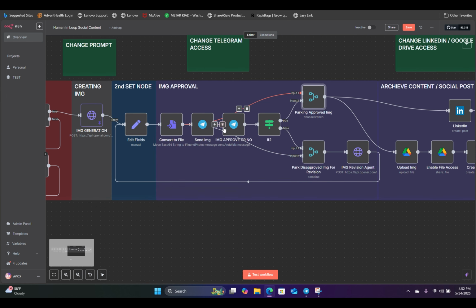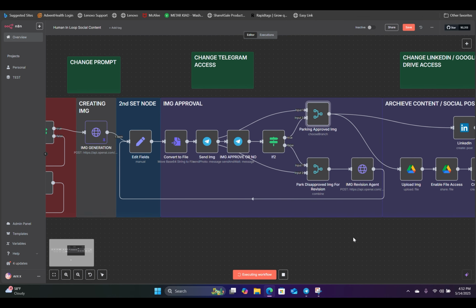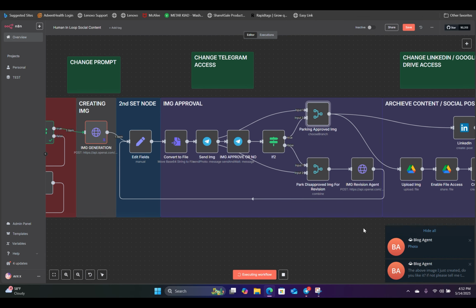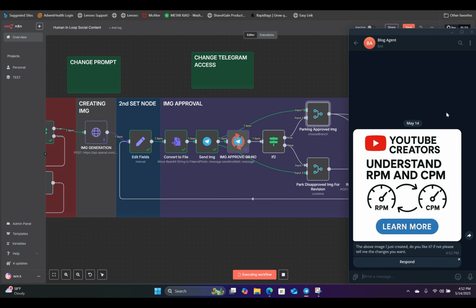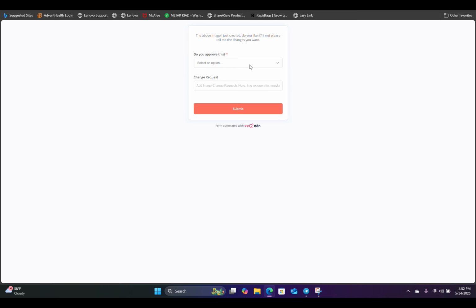So let's say that we disapprove the image. Actually, let's just hit test to show you exactly how this looks. So inside our Telegram app, we have received our image, and we can say if we approve or disapprove. If we hit respond and open up this prompt, we can say, you know what, let's disapprove this.